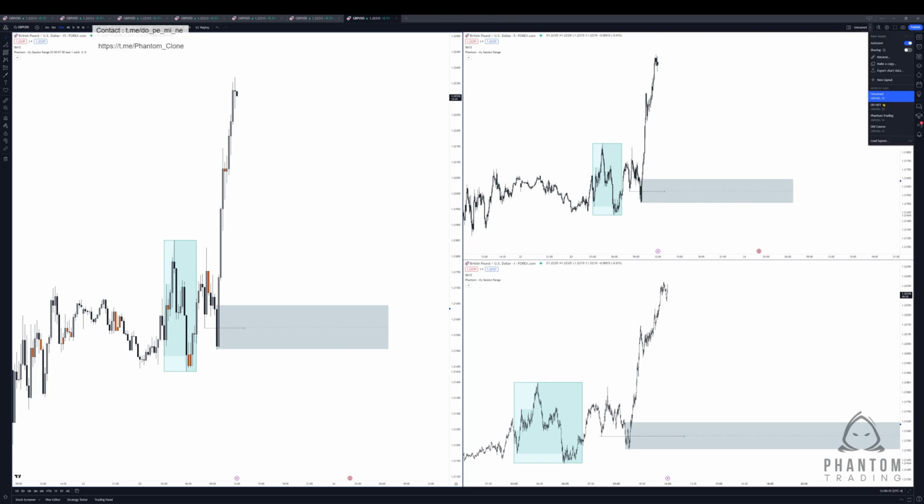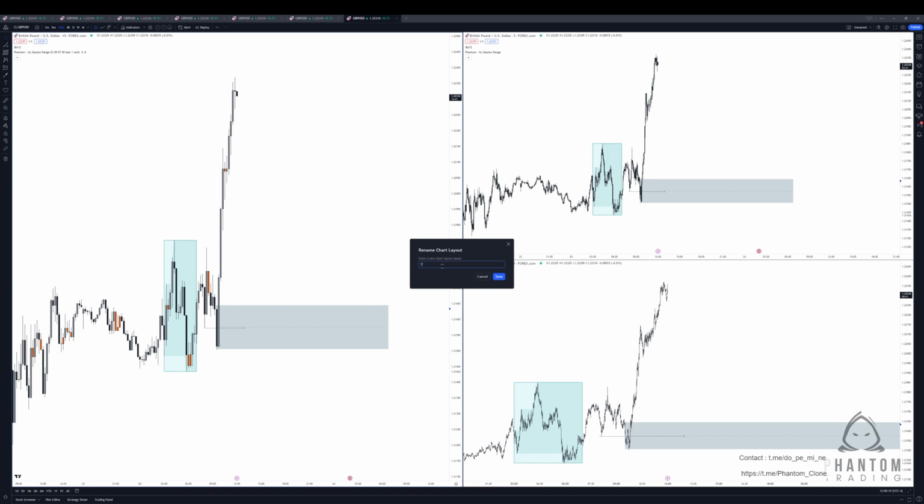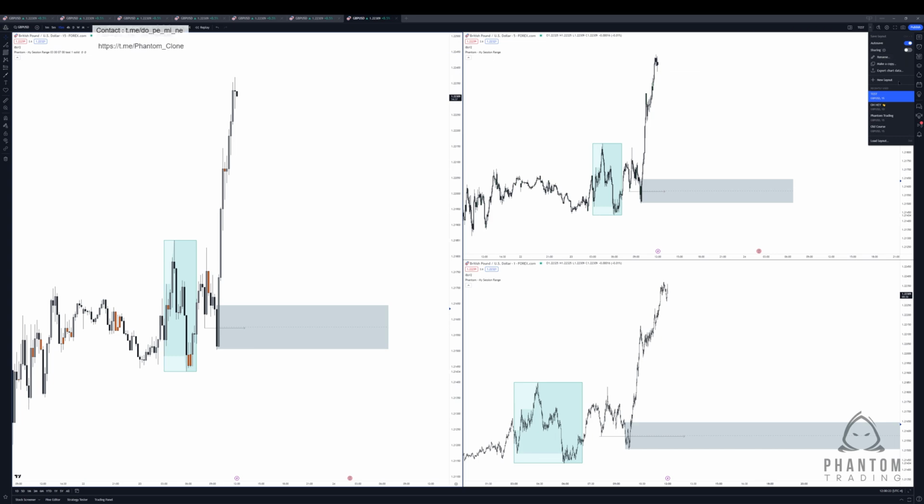Now let's move on to the layout section. This is where basically this chart layout is going to be saved. This is where we can rename it. Instead of being unnamed, I'm just going to call it, you guessed it, test. And then from there, you can see that now I have this test layout. We can autosave, which just means that it's going to periodically save as I make changes.